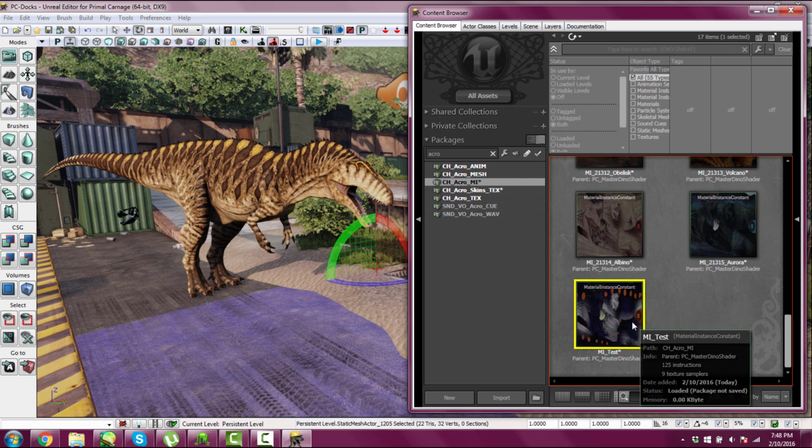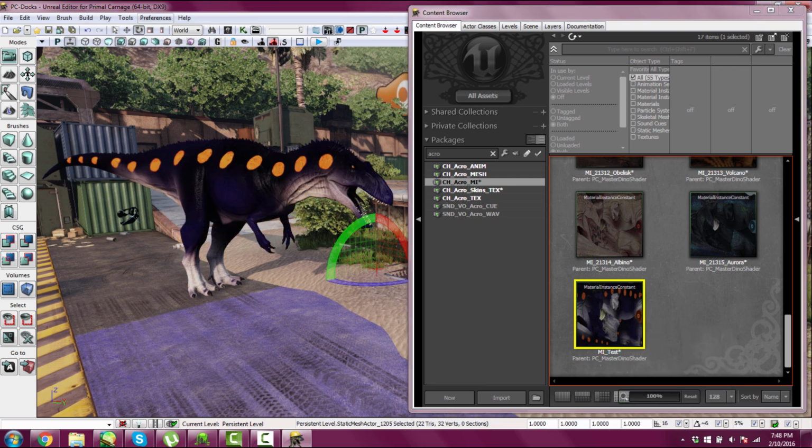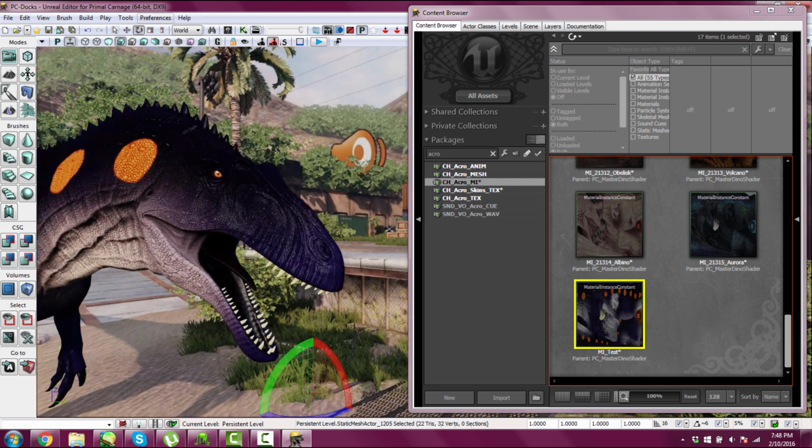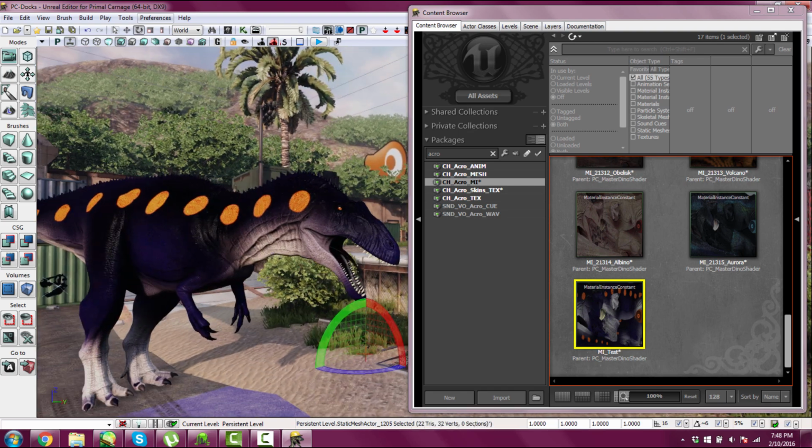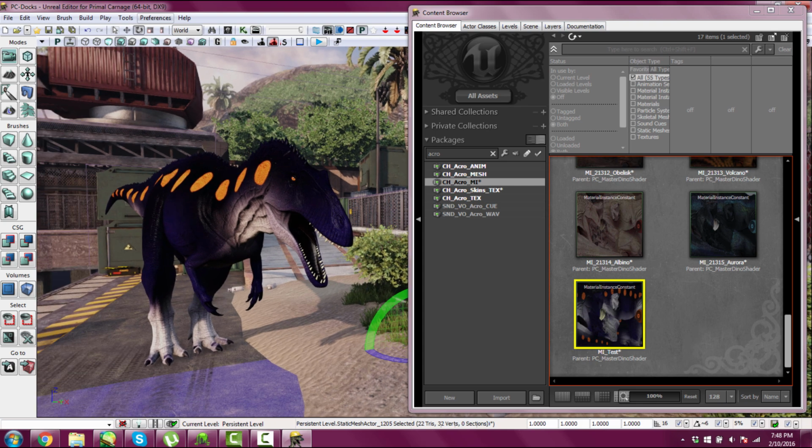With the acro, because it only has one material, the Spino and the T-Rex have two, and you can't just drag it on. But with the acro, you can just drag it on. And there you can see we have this lovely, very flat, ugly skin that we made, all ready to go.